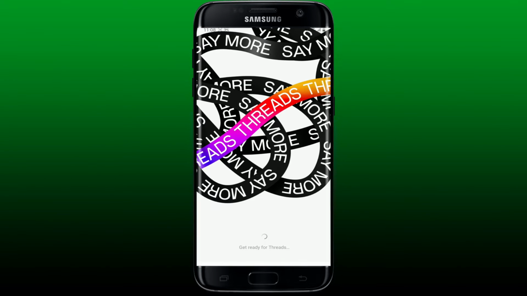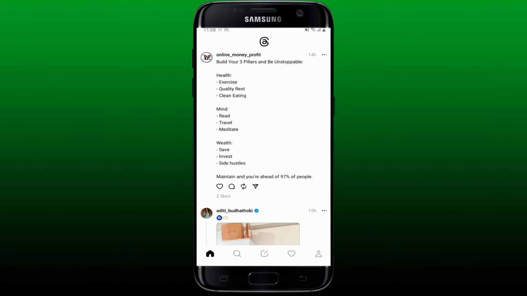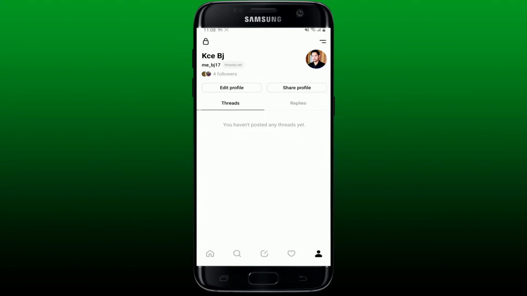Log in with your Instagram account, and then once you're in, you'll end up in the main homepage. Tap on your profile icon located at the bottom right and you'll be able to see your profile. To edit your profile, tap on Edit Profile button on the left.